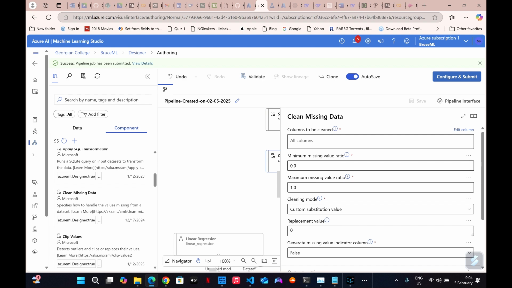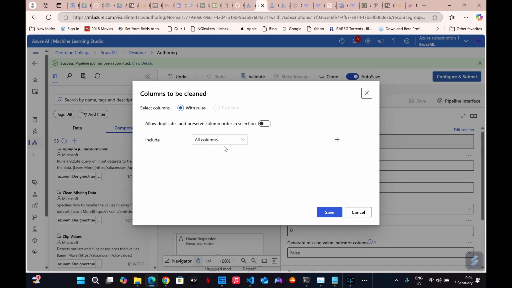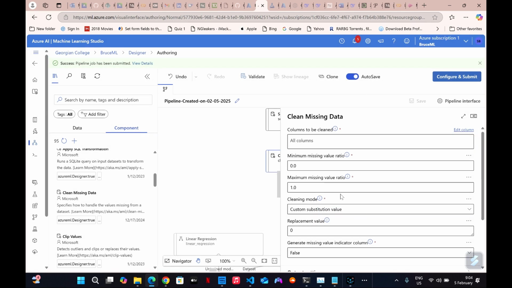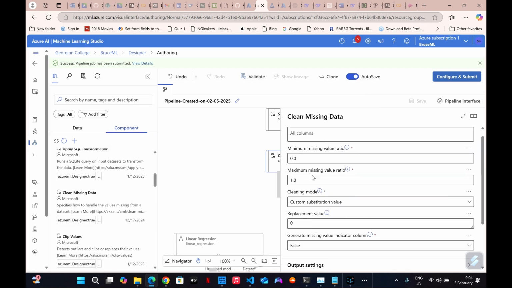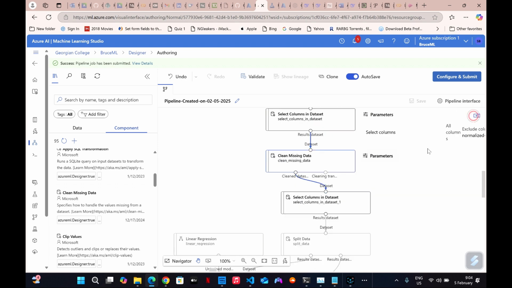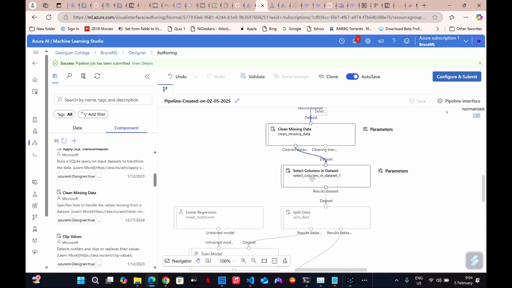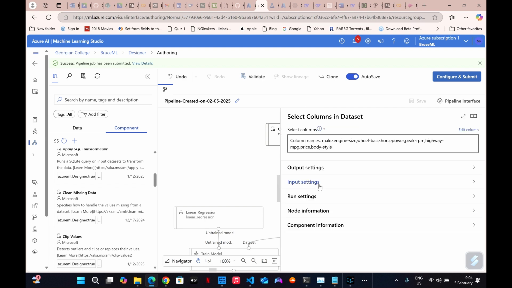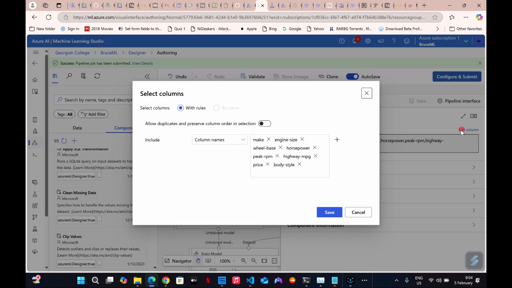So we double click it. You'll be able to see we selected here, we need all columns. Then we saw that all these values were default, so we don't need to do anything here. Then we clean the data, then we select the columns in the data set that we will need for the processing. So if we go here, you'll be able to see these are the columns that we selected that we need to use to do the machine prediction.